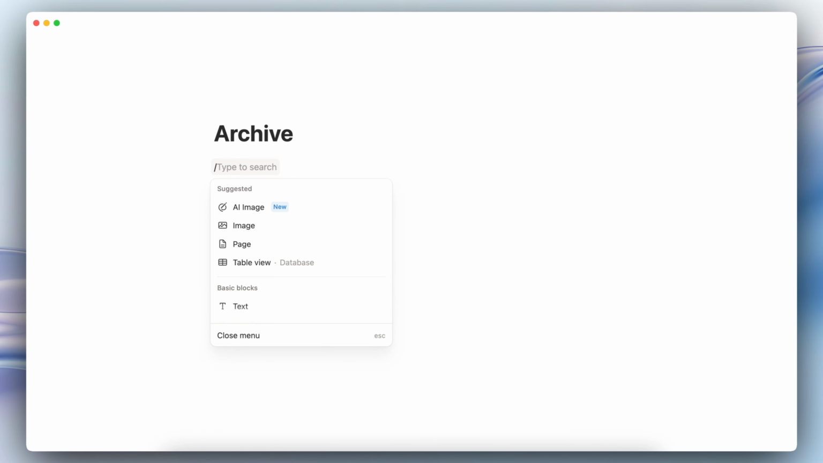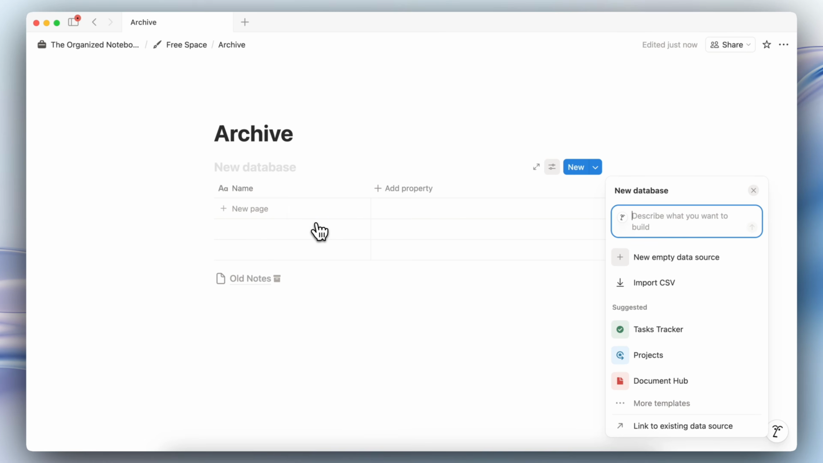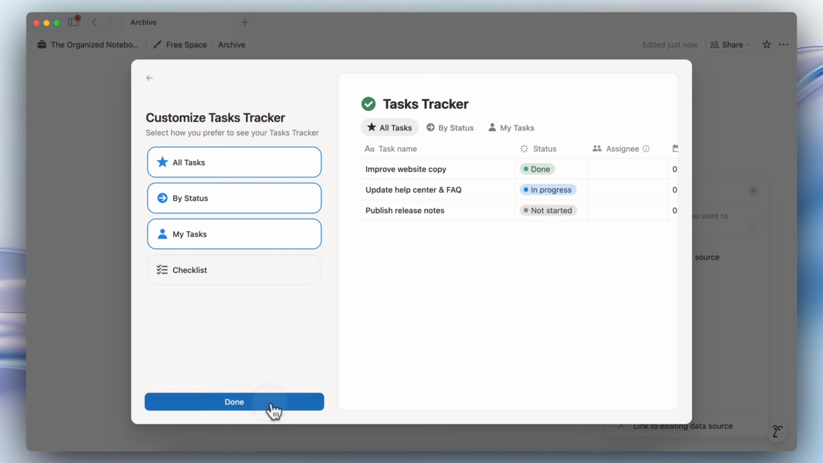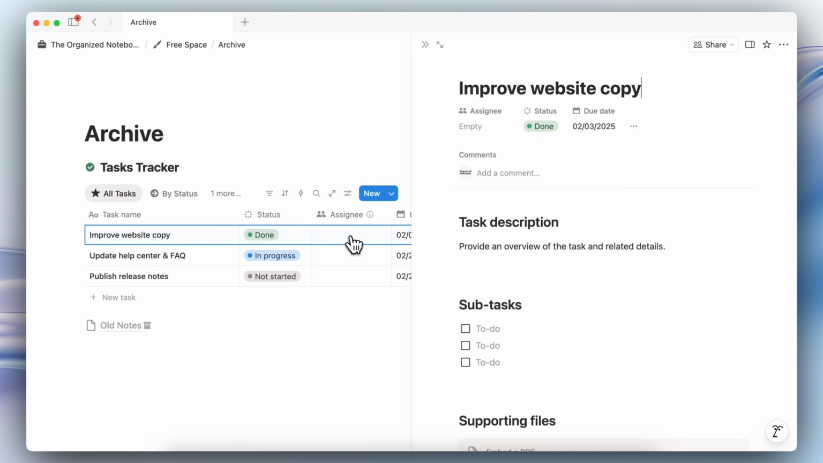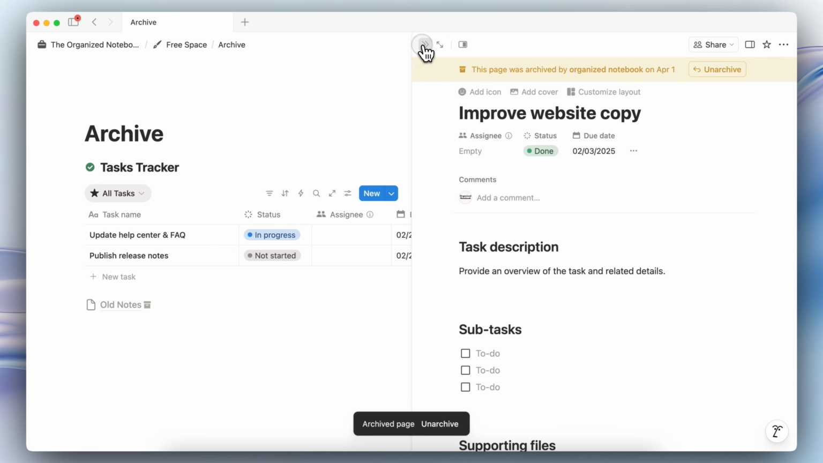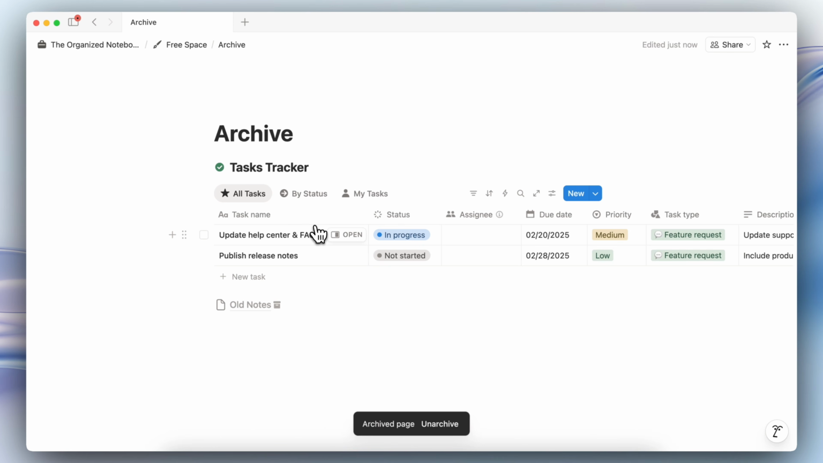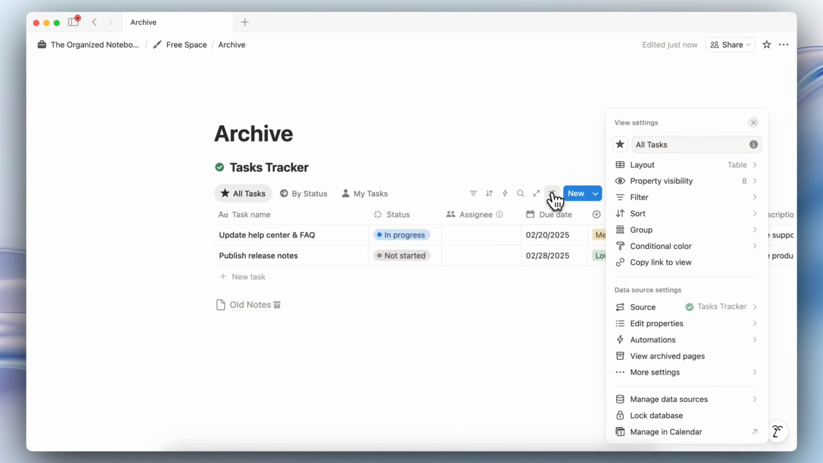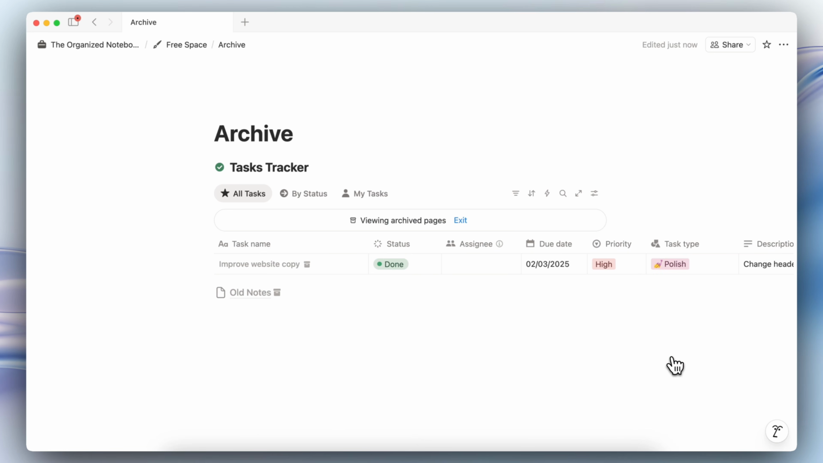So let's say that I have a table view database here. It's just a simple tasks tracker. And let's say that I don't really need this task anymore. I can go ahead and just archive this one. And you can see that it's already disappeared from my table. And if you go to the settings here, you can click view archive pages. So then you can see the pages that are in each of these views that are archived. So that's also really useful.